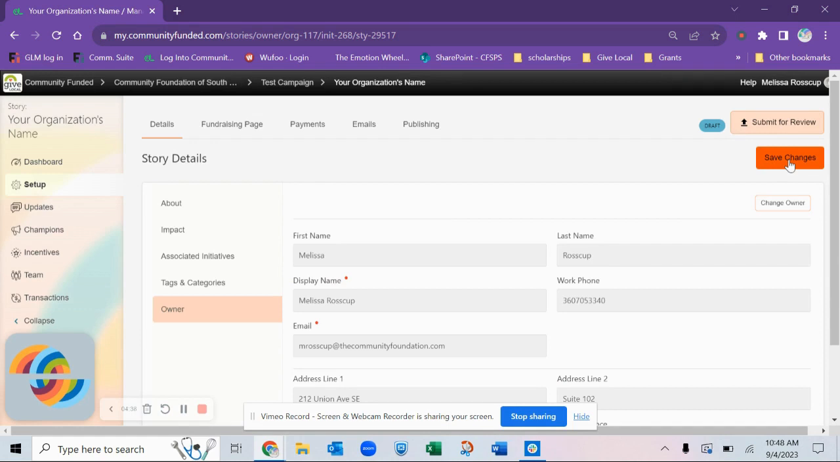And don't forget to save changes. If this button is orange, it means you have things that need to be saved. And once it's done saving, it will turn back to white.